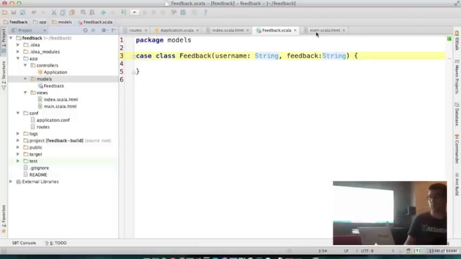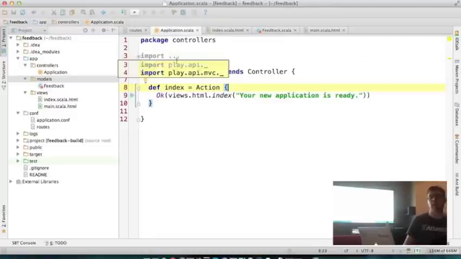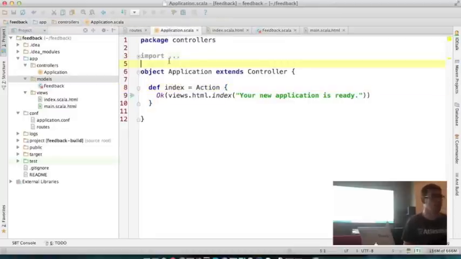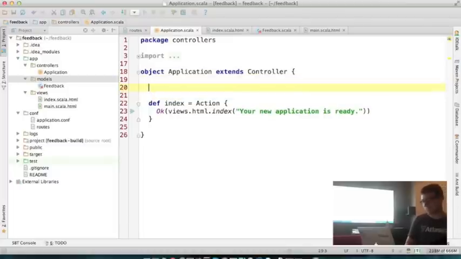So the next thing we want to do is model this feedback as a form. Now, in Play, everything tries to be as type safe as possible. So there's no reflection. So when we want to do a form and bind stuff to a form, I've just added some imports there that are going to help me with this and with things in future.